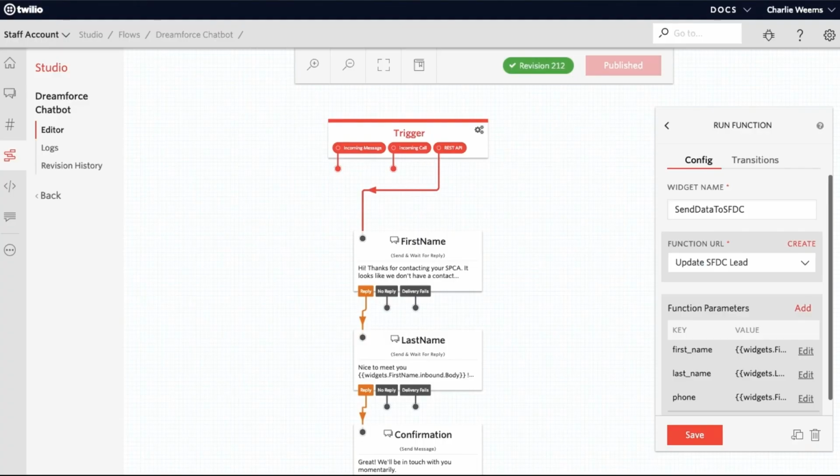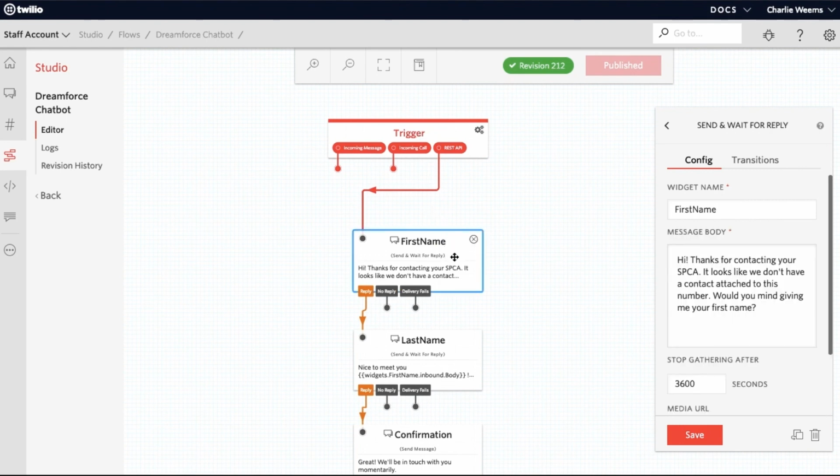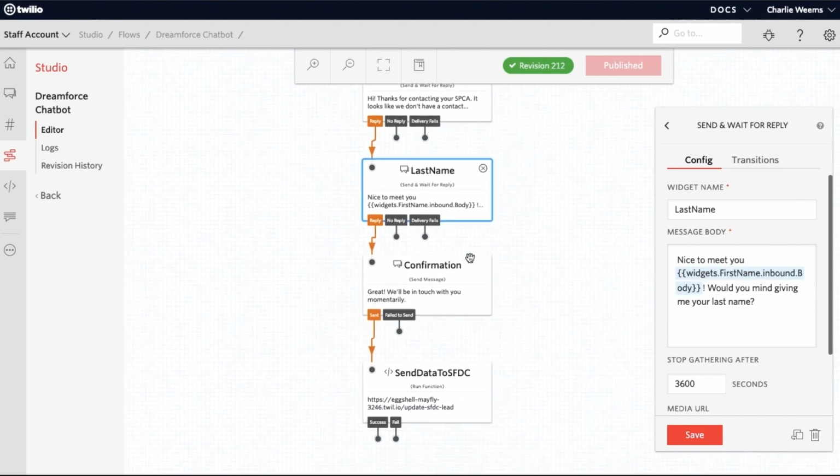Over on our Twilio console, we can see the studio flow that's been set up for our Salesforce instance. Once this Twilio Studio flow is triggered, we're going to reach out with our first question, asking the person what their first name is. Then we'll ask them their last name.